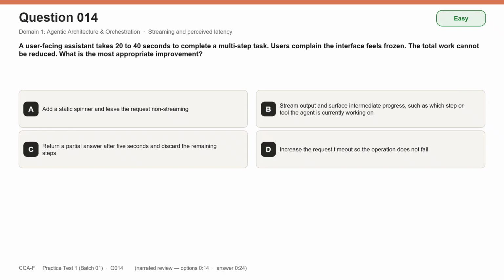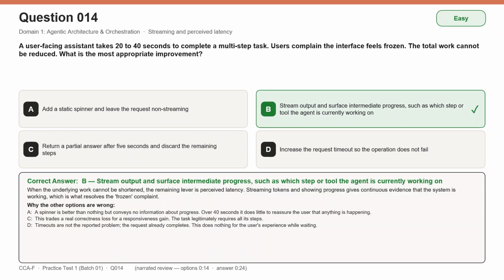Stream output and surface intermediate progress, such as which step or tool the agent is currently working on.